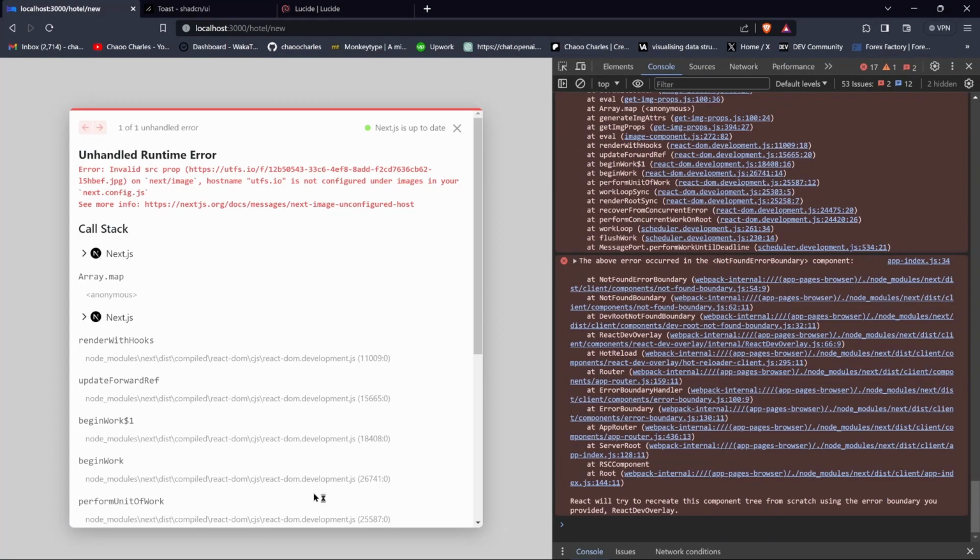Okay, we get this huge error here, and it is telling us invalid src prop at next/image, hostname is not configured under images in your next config. So since we are trying to show the image, we haven't configured this hostname. So let's go ahead and configure it.